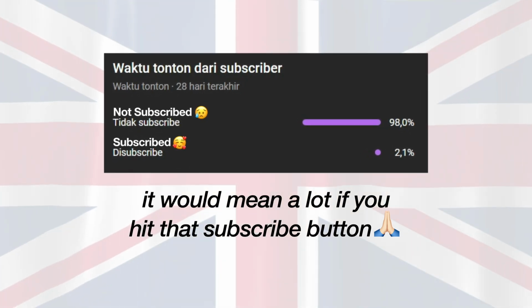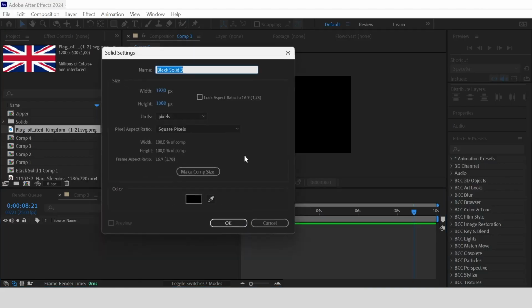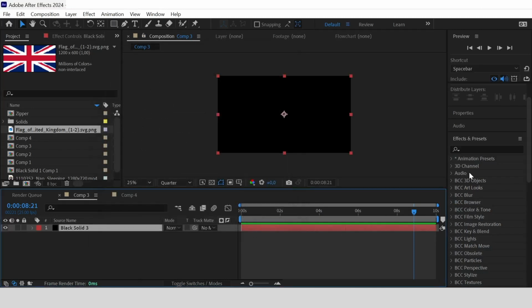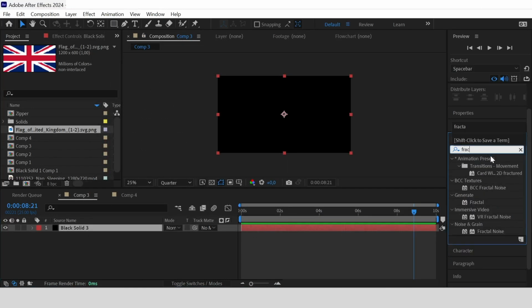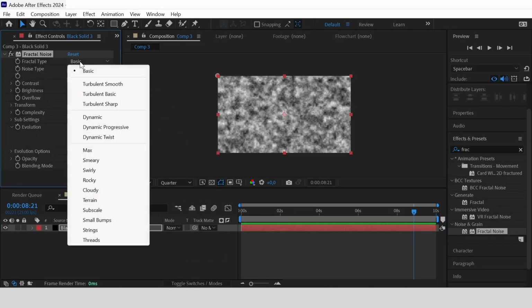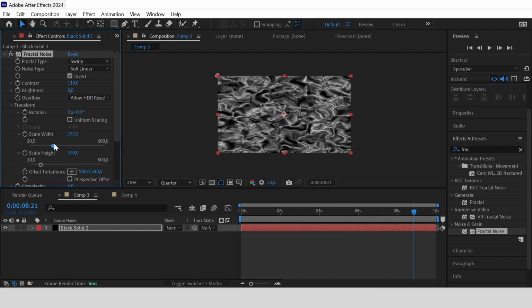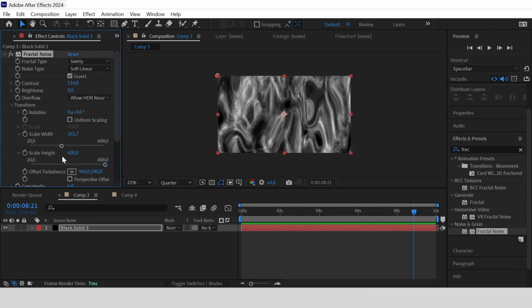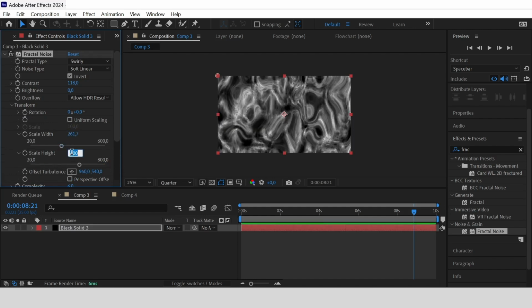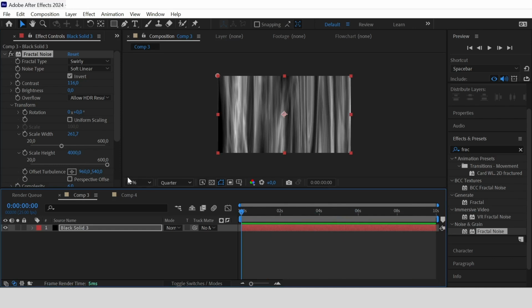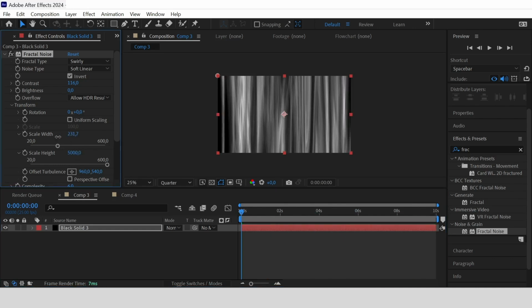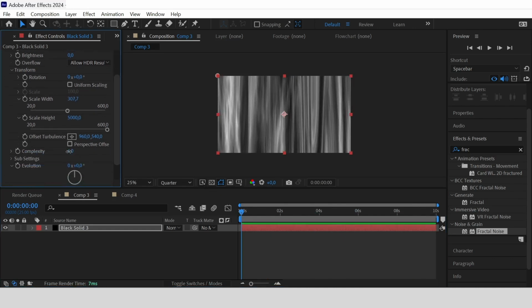First, we have to prepare a composition with solid black background. Apply fractal noise to the background and choose swirly for the noise type and invert it. Uncheck the uniform scaling and I will expand the scale width and height into 300 and 5000. Once again, you can adjust it whatever you want.